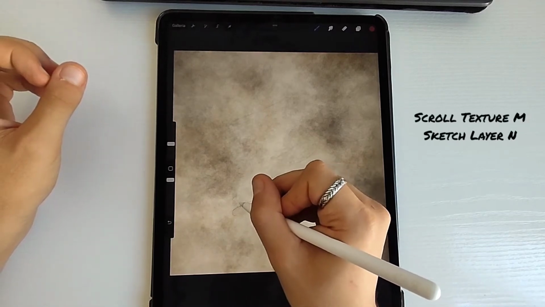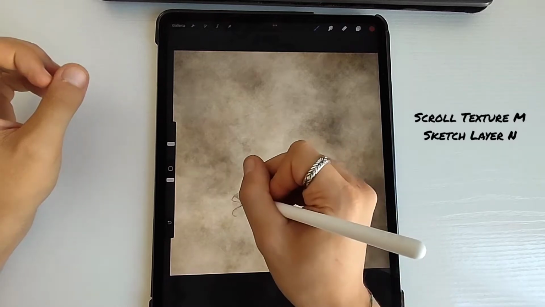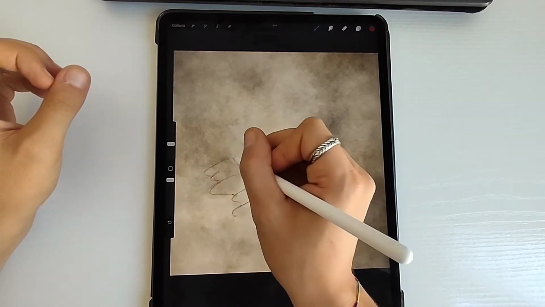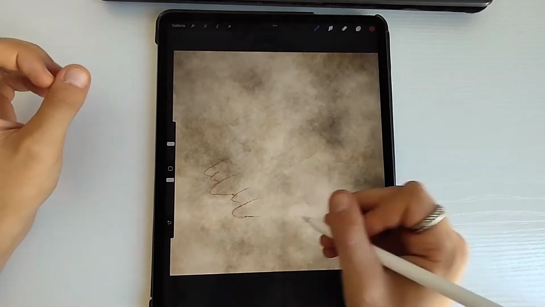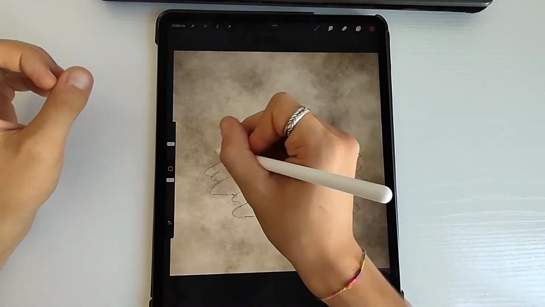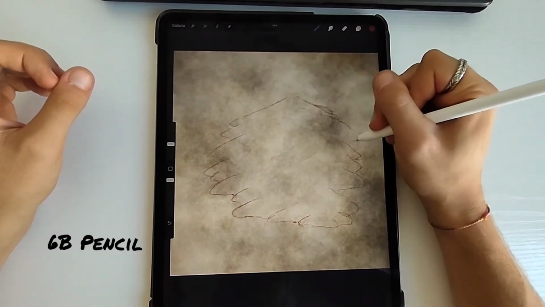So in order to start, you have to create a new layer, let's call it a sketch layer, underneath the scroll textured layer. This sketch layer will be set to normal, so just open a new layer and start sketching out. The brush I'm using right now is already available as soon as you download Procreate, and it's called the 6B pencil.